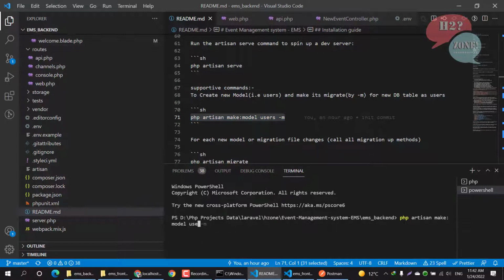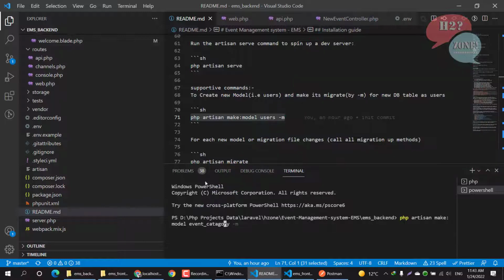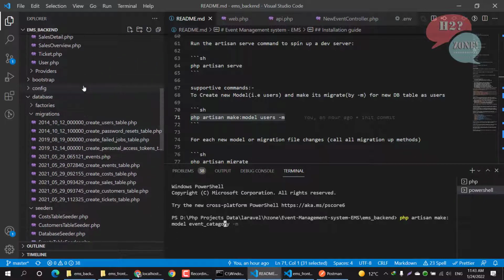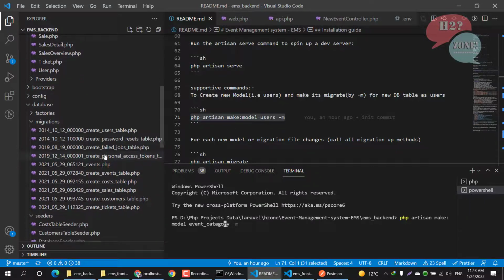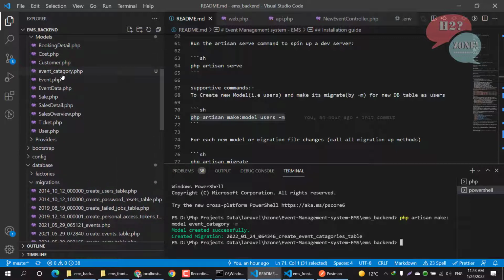Instead of user, I am going to make event category. It should be a category. So it will make a new model in our model folder. This is our model folder which will create an event underscore category model file, and also it will create a new migration for us. Okay, I am going to enter. You can see that it made a new event category for us.